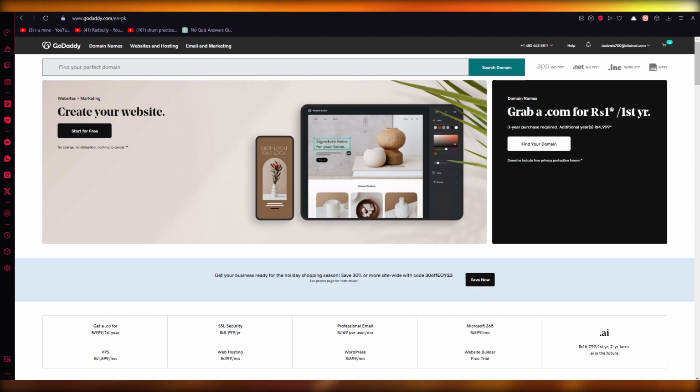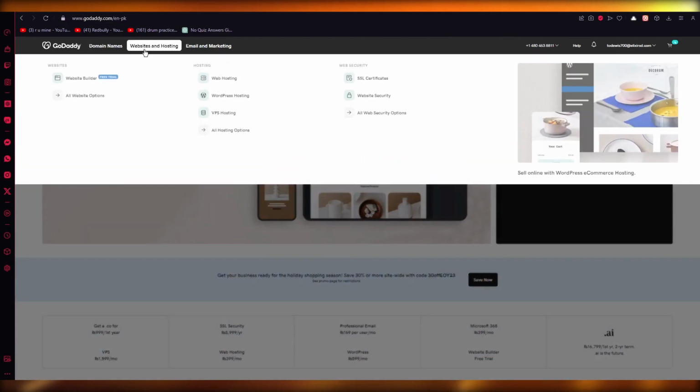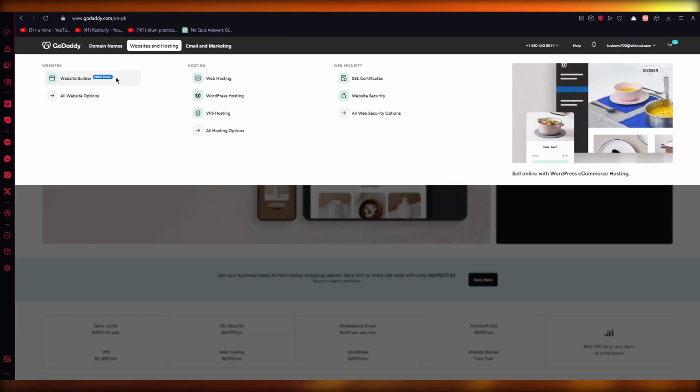Okay, so to do this, all you're going to do is come over to GoDaddy and make sure you're signed in with an account and you have a proper domain and everything set up. Now once you have that, from there on out you're going to come over to website and hosting, and once you come to website and hosting here, they're going to give you a few things.